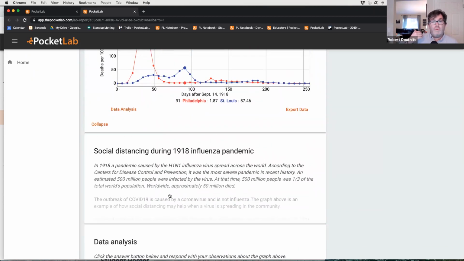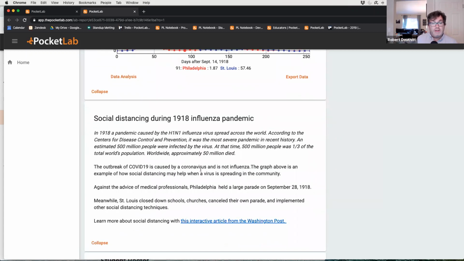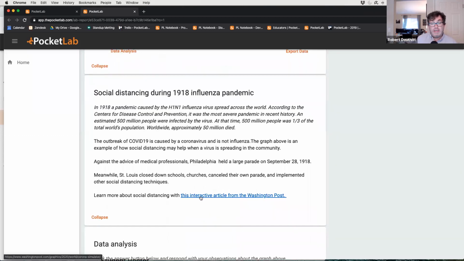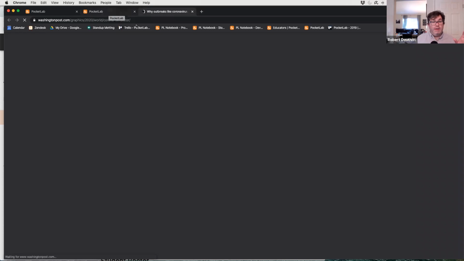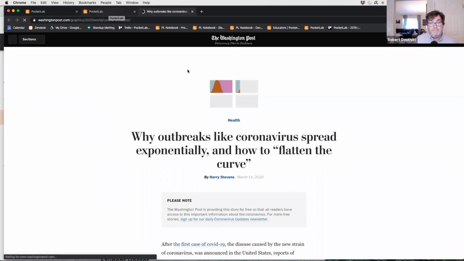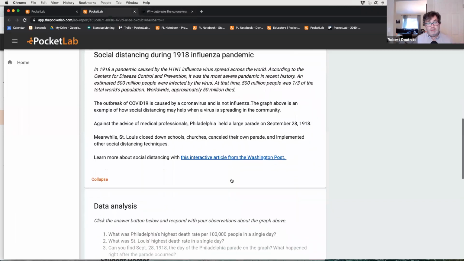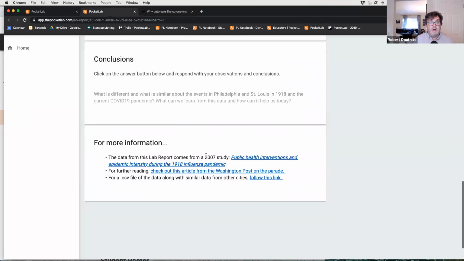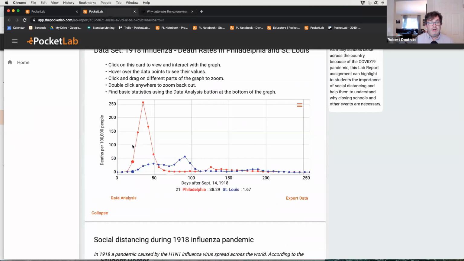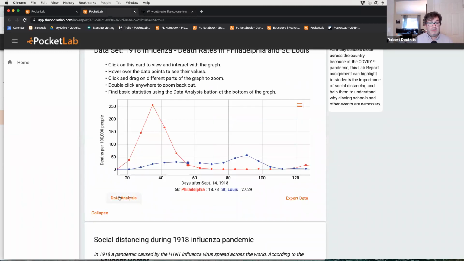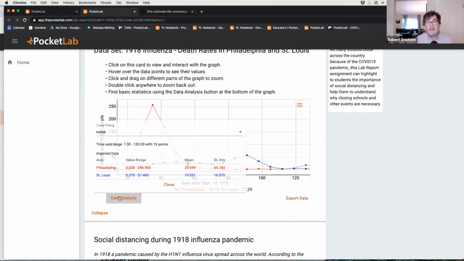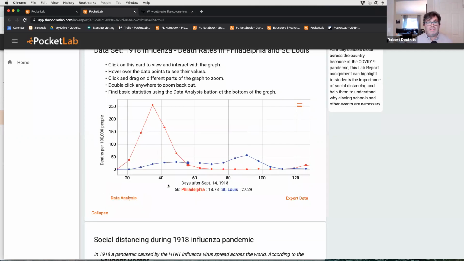So the way this works, and I'll show you a little bit how we get this data in here in a second, the students would read a little bit about the background of the 1918 influenza pandemic. There's a link to an article in the Washington Post, showing some really cool graphs about social distancing. Then the students would answer some data analysis questions where they go back up to here, zoom in on different parts of the graph, pull up the data analysis tab, and look at some statistics to answer questions based on that.